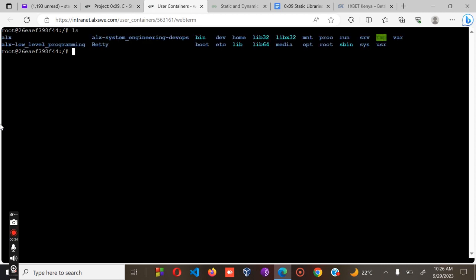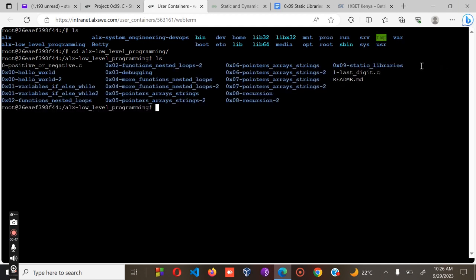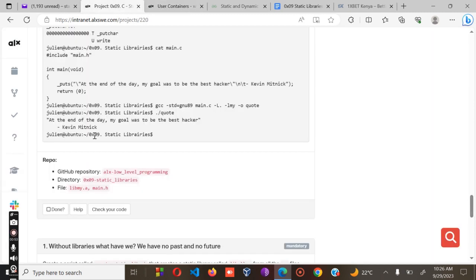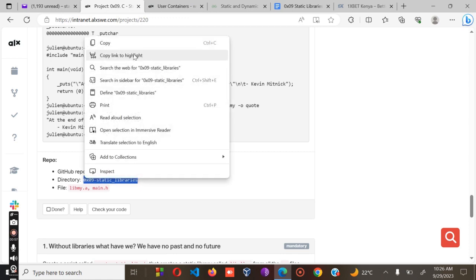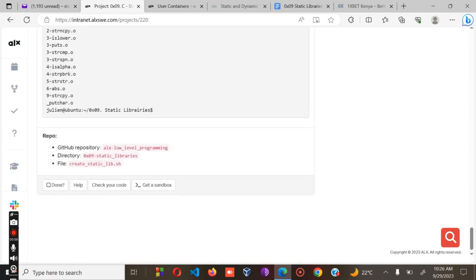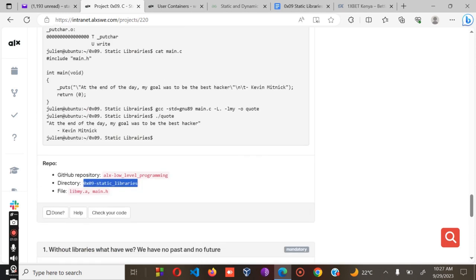Okay, let's go directly to our terminal. Let me see what I have. I'm trying to list, then cd into the low level directory. Let me see what I have inside. I had already created this particular file, so I will make a few adjustments for the purpose of showing you how to go about it. So I'll copy the name of the library that I have.